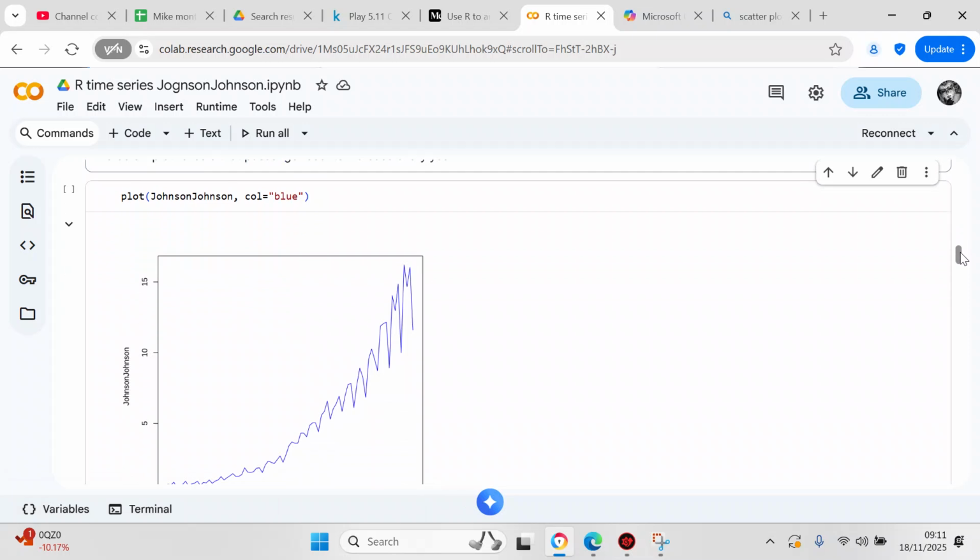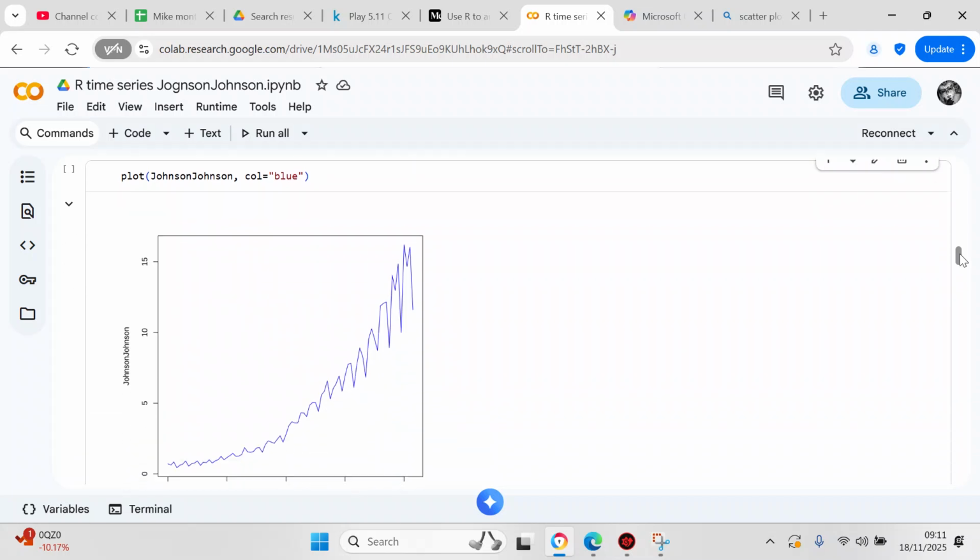And now we're going to do a line plot. So plot Johnson & Johnson, color equals blue, but we'll make it a different color.